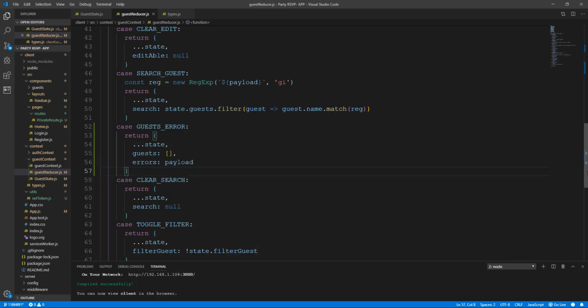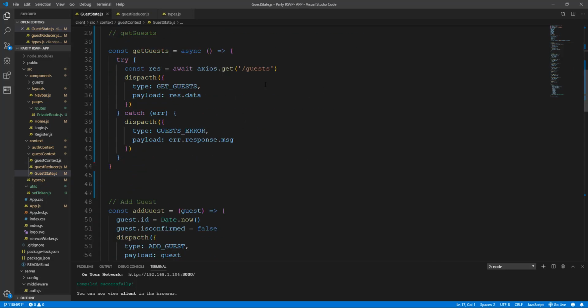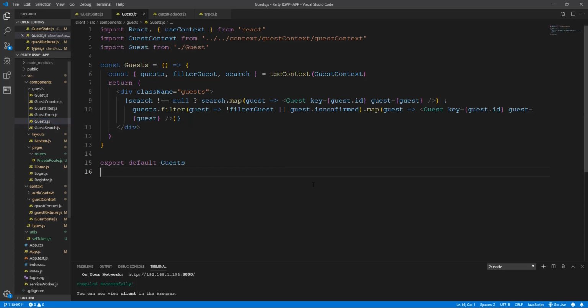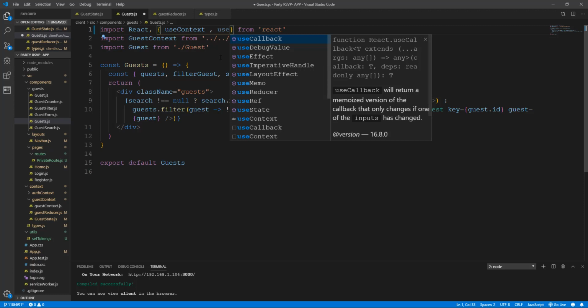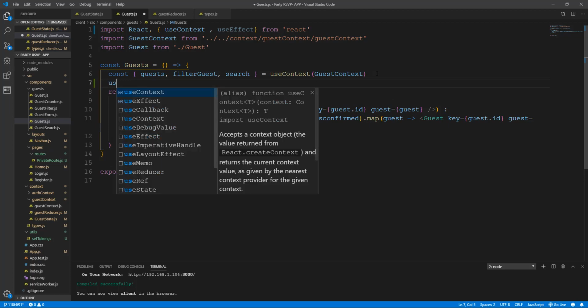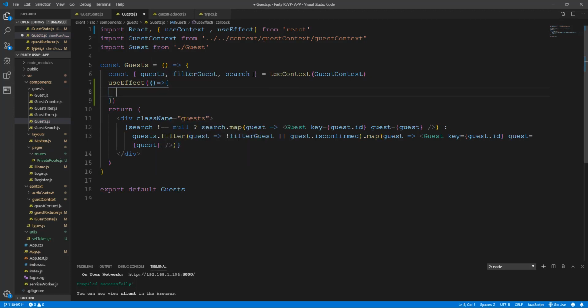Alright guys, so once this is done, I don't want to forget to call our get guests. So where are we calling this? We should be going into component and into guests, and then we should be going into guests, I believe, guests.js. So here we need to import use effect. Okay, so use effect, and then we will do here use effect, which takes in callback, and in the callback we want to bring in get guests.